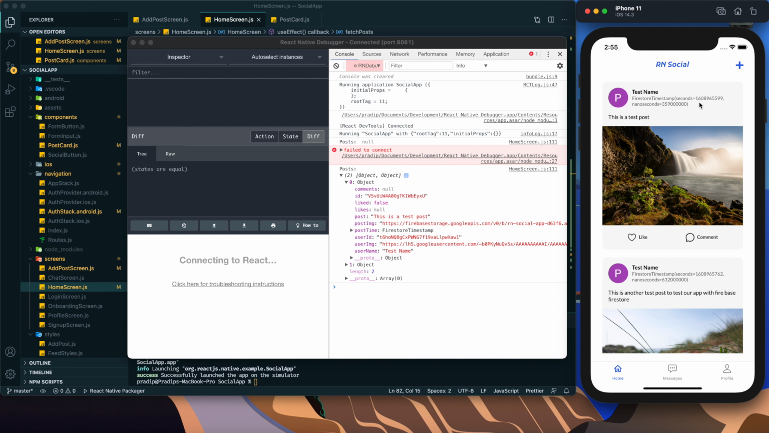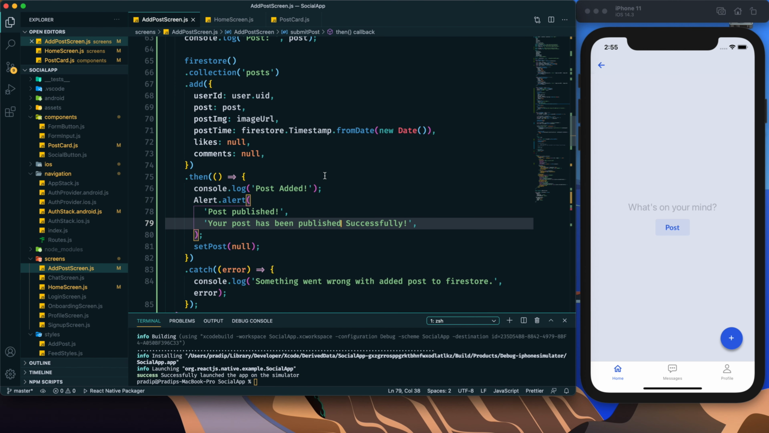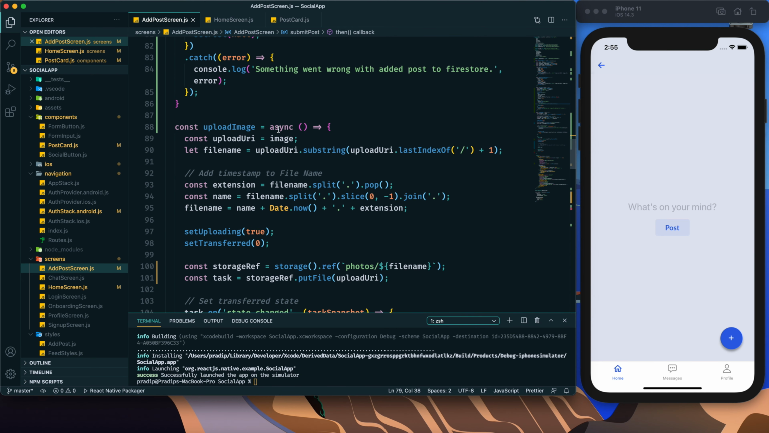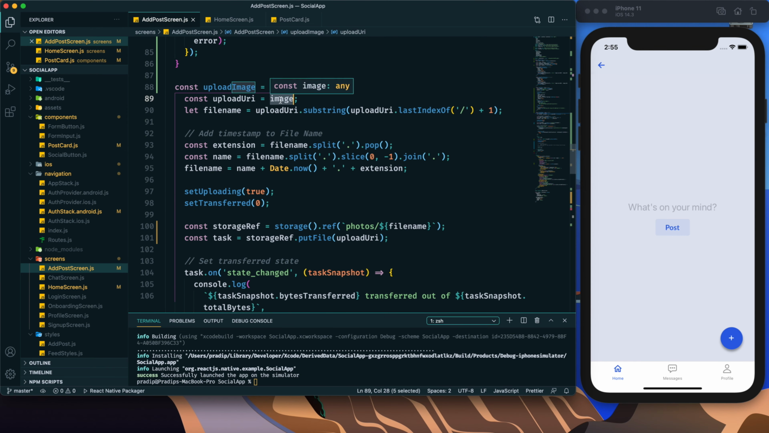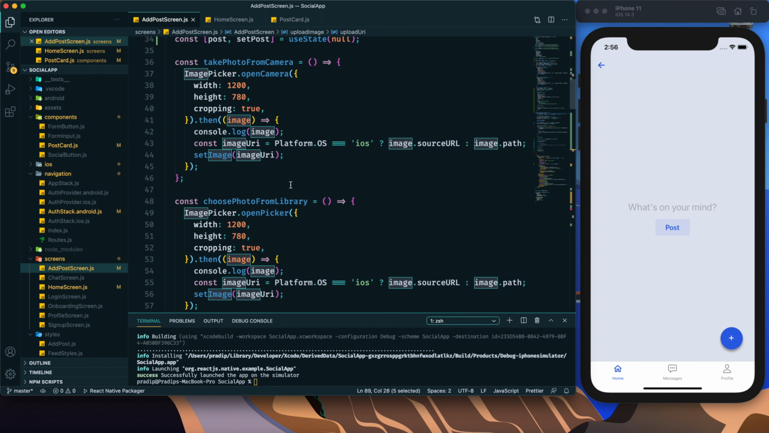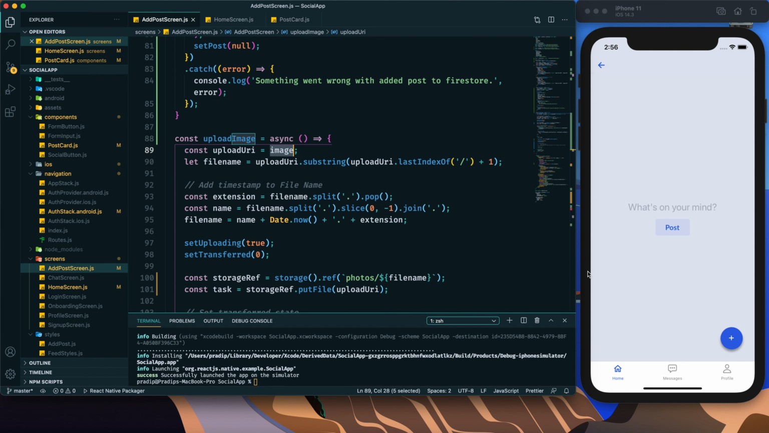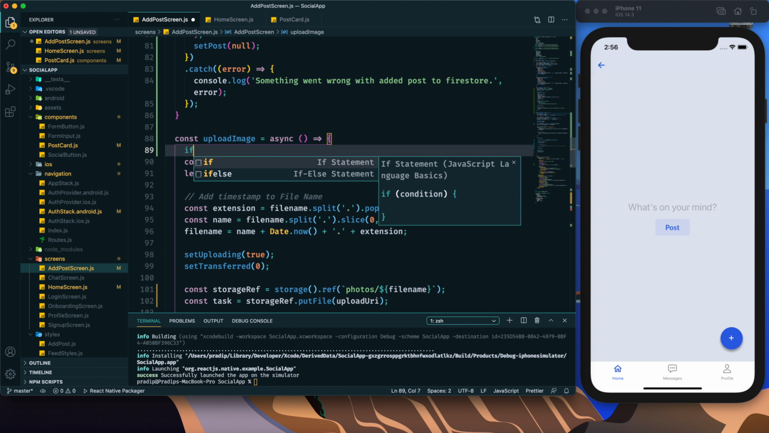Now I want to handle another thing. If we are not uploading any image, we are just posting some text, then how will we handle it? So we need to handle that within this add post screen. When we are uploading the image, at that time we are getting this image from our image state and we are updating this image state from our image picker functions. And if we are not picking any image, that means we don't have any value within this image state.